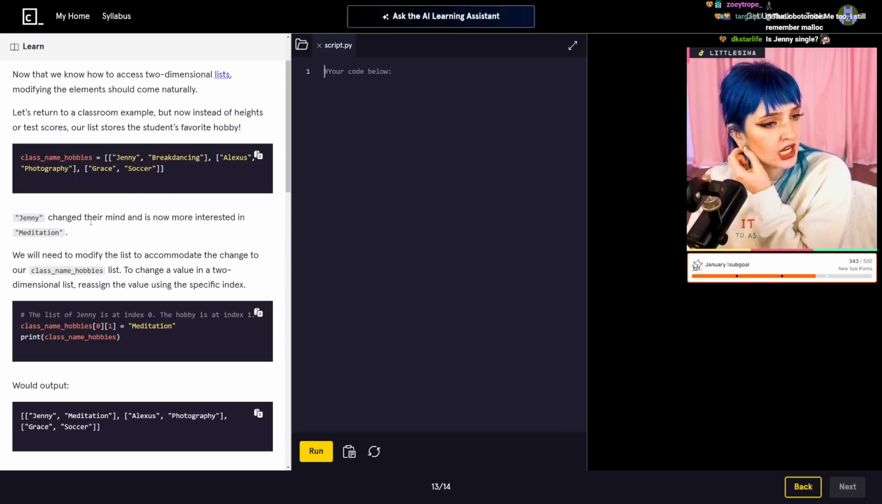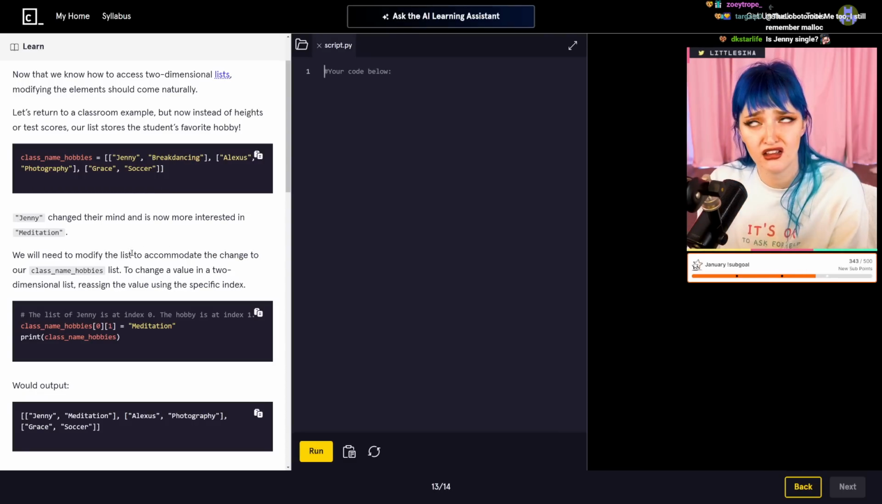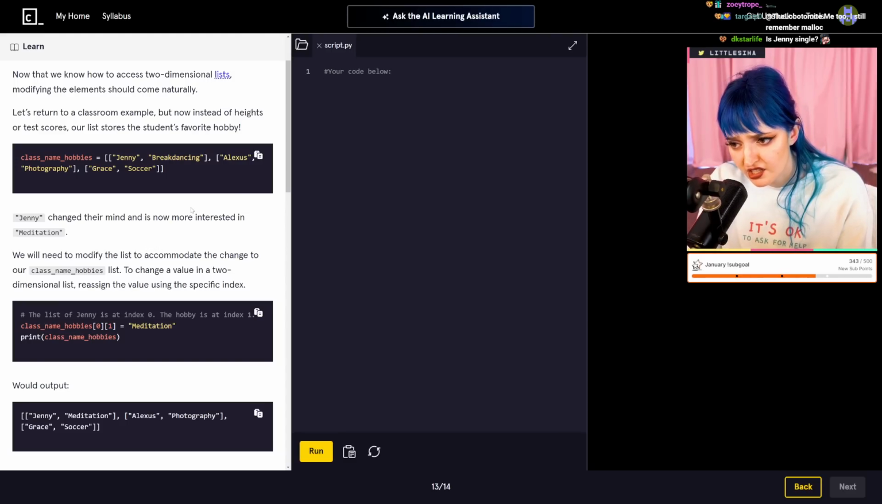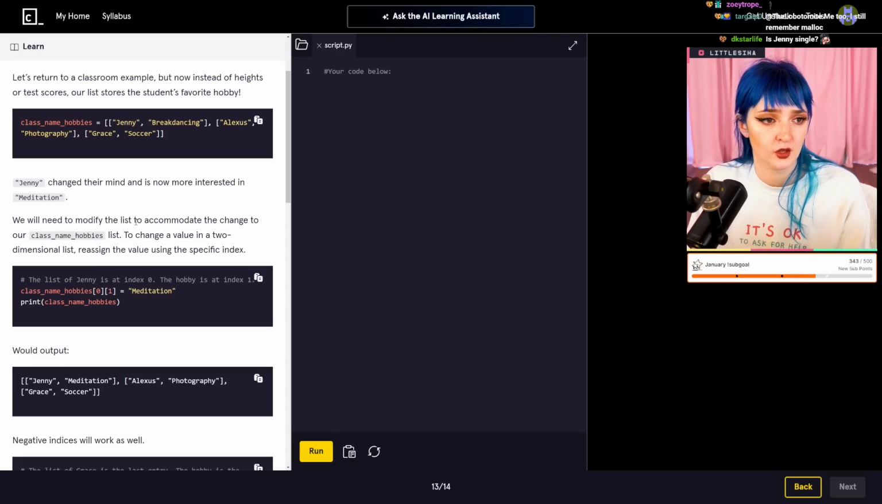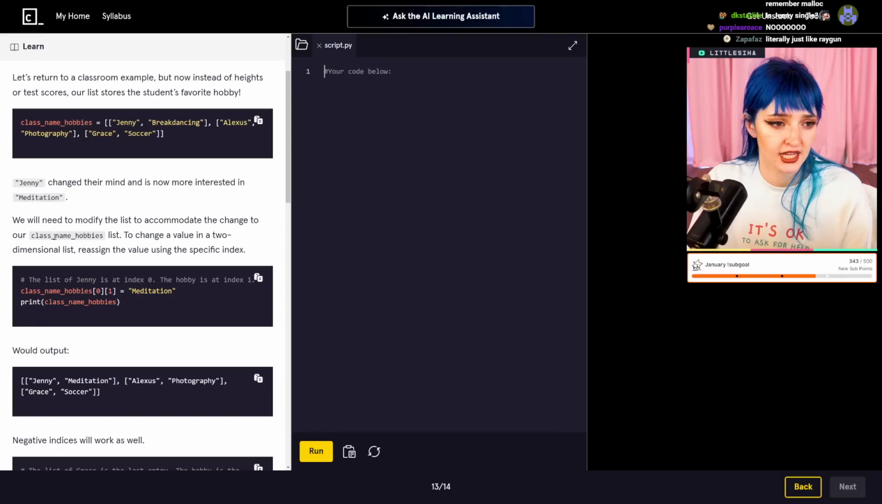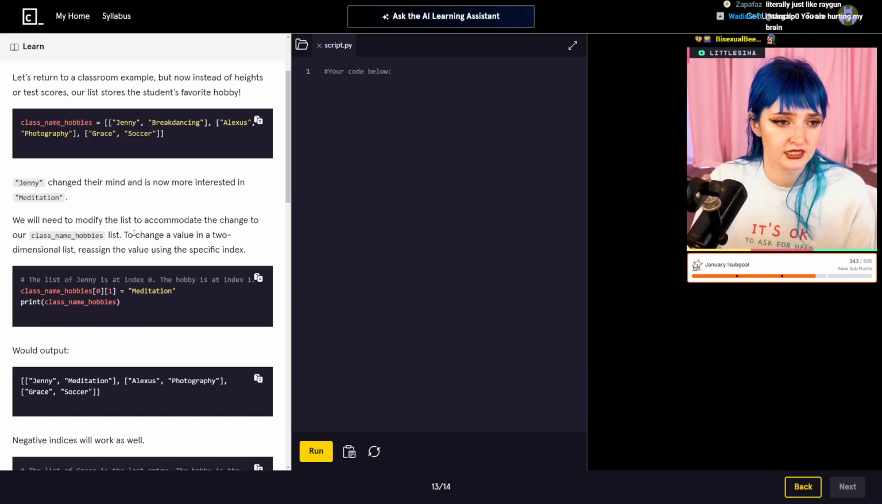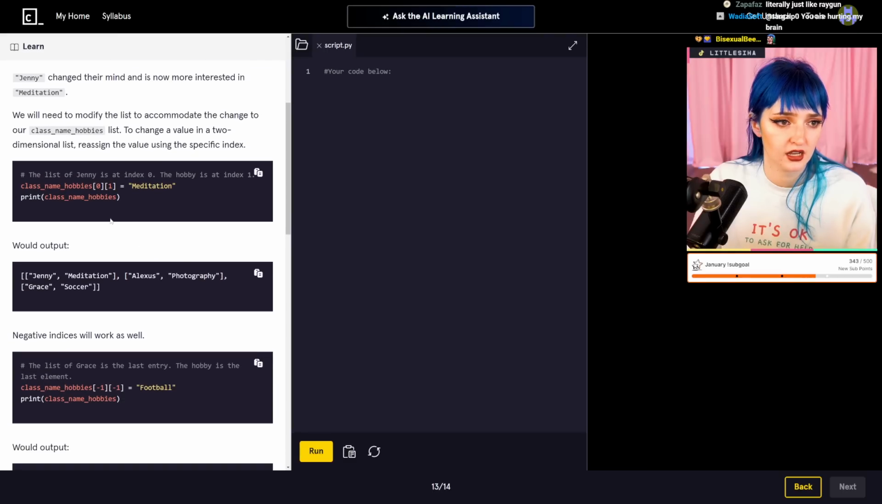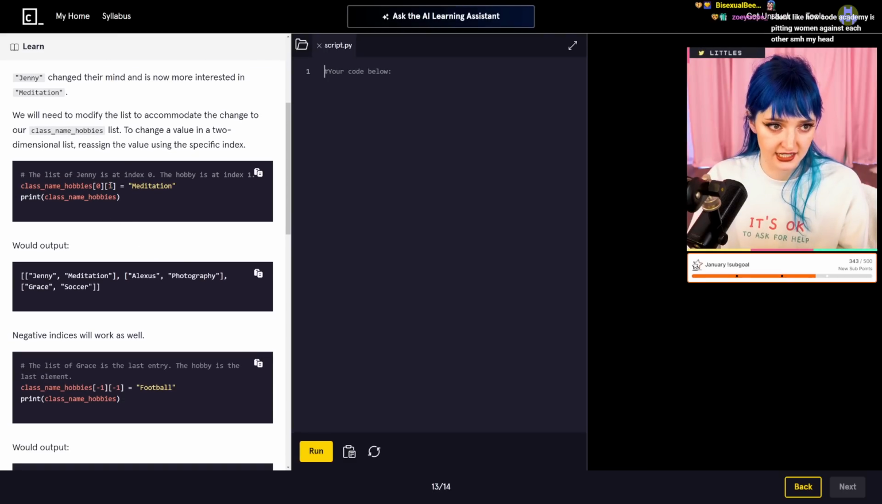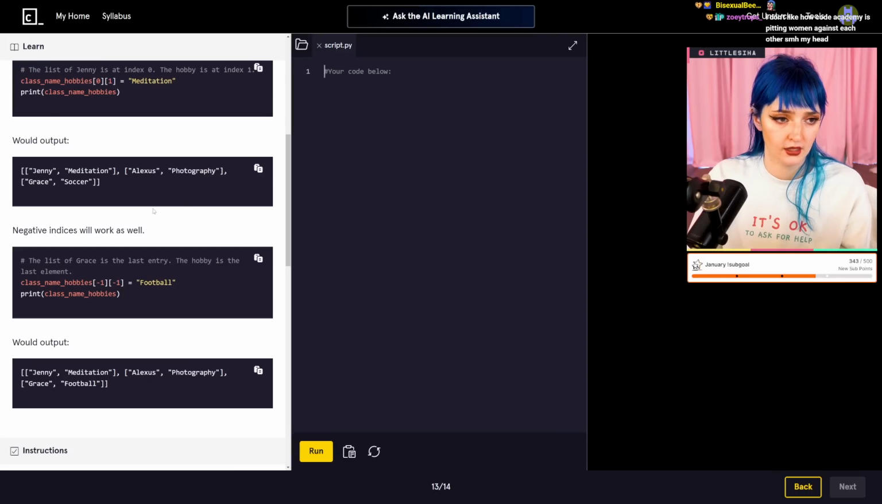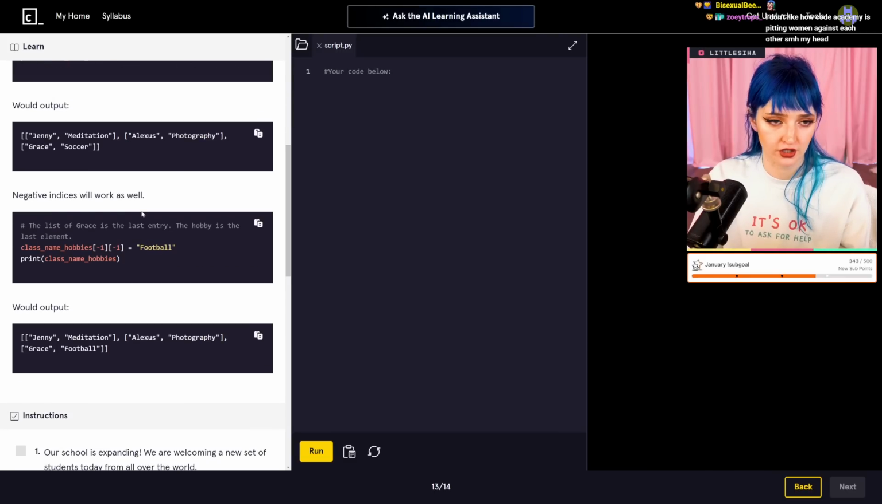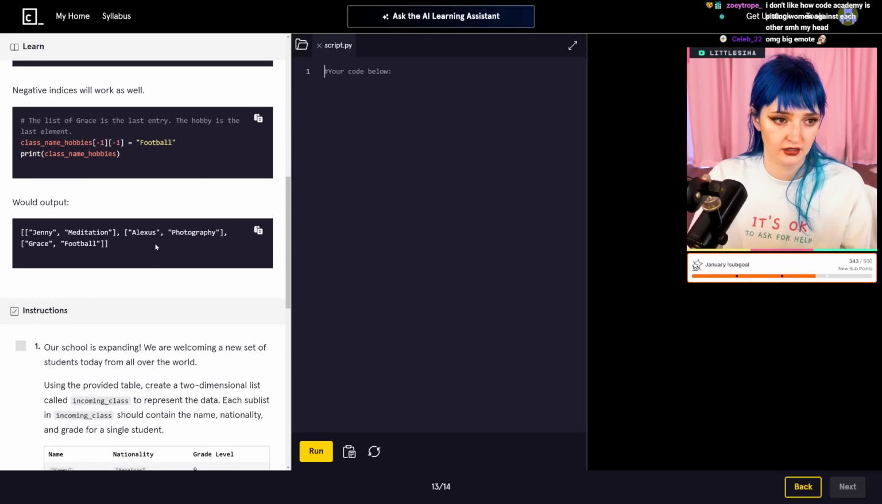Let's return to the classroom example. Jenny changed their mind and is now more interested in meditation. Jenny was a real one for about 13 seconds. We will need to modify the list to accommodate the change to our class name hobbies list. To change a value in a two-dimensional list, reassign the value using the specific index. Okay, so you access the index, and then you equal sign it to change it. Negative indices will work as well. Of course they will. You're going to make me use them whether I like it or not.